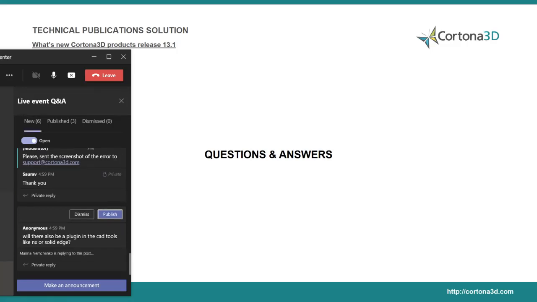I can see a question: will there also be a plugin in CAD tools like Solid Edge? I'm afraid it's not quite clear what you mean by that. Could you be more specific, please?